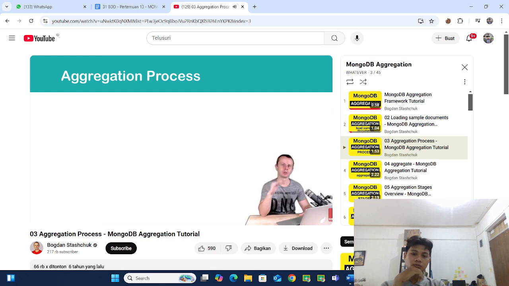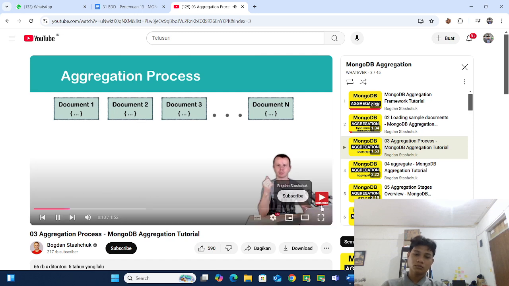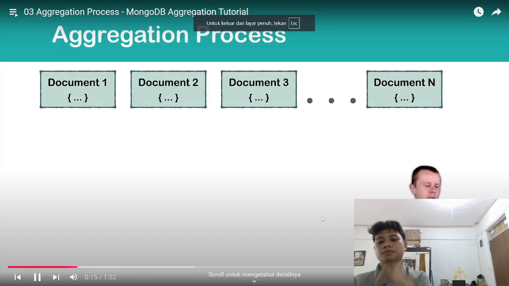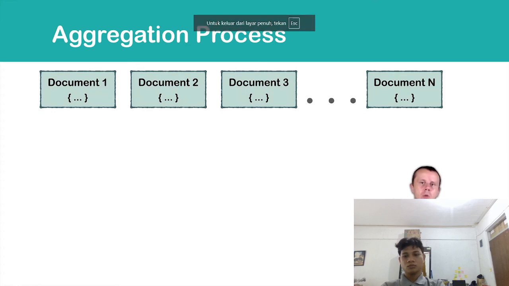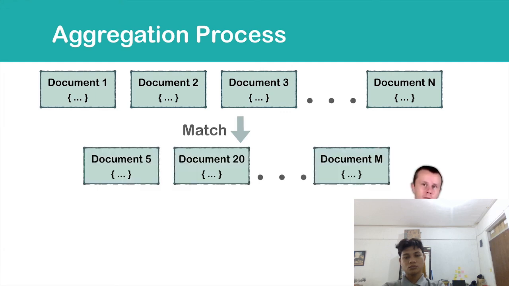Let's first look at an aggregation process. We will not dive too deeply in details now, just high-level overview. Let's suppose at the beginning we have some documents in the collection. So entire collection is here. First, we can perform match operation like we did in find or update methods. This match query can produce subset of the documents.